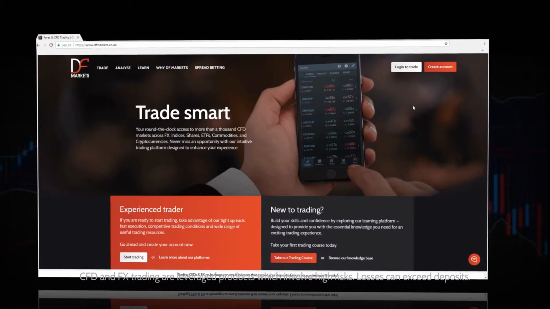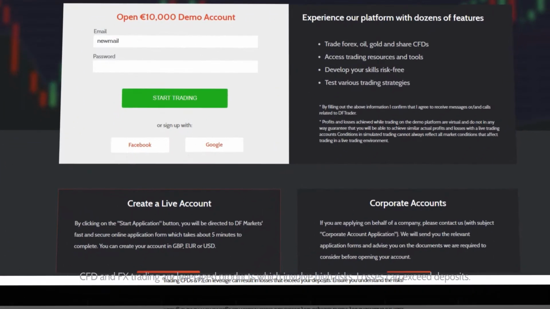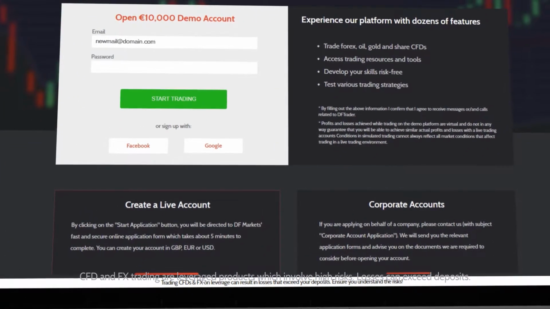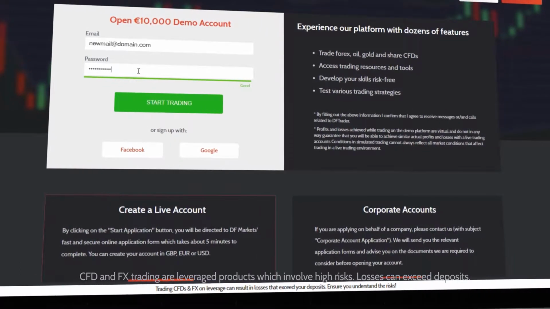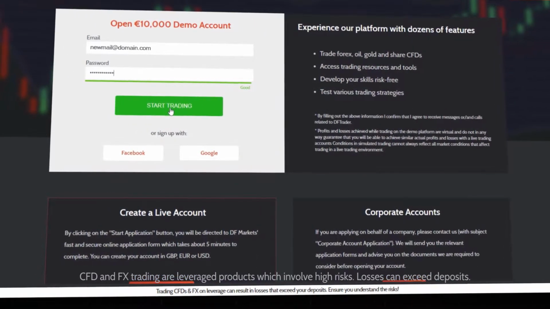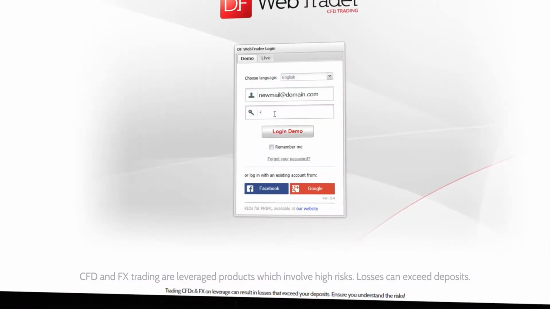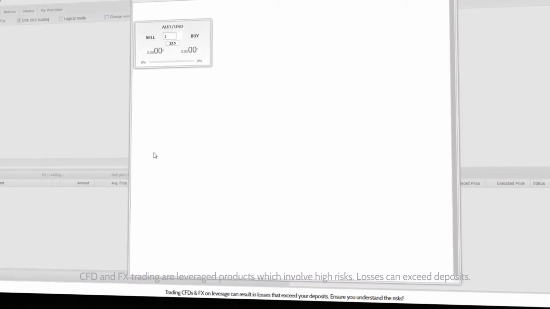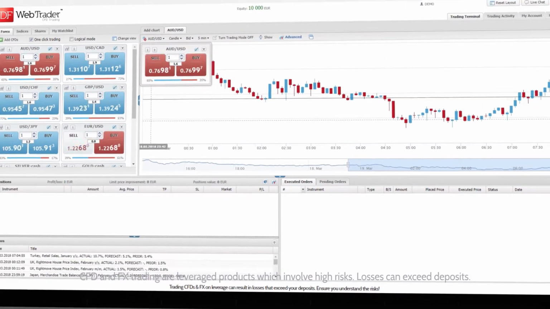Just go to dfmarkets.co.uk, click on the button and fill in the form. Hit Start Trading and you're good to go. Couldn't get any easier, you say, but it can, and it does.